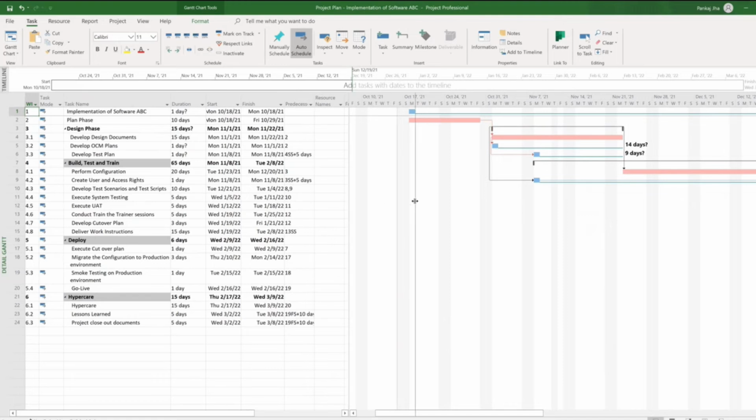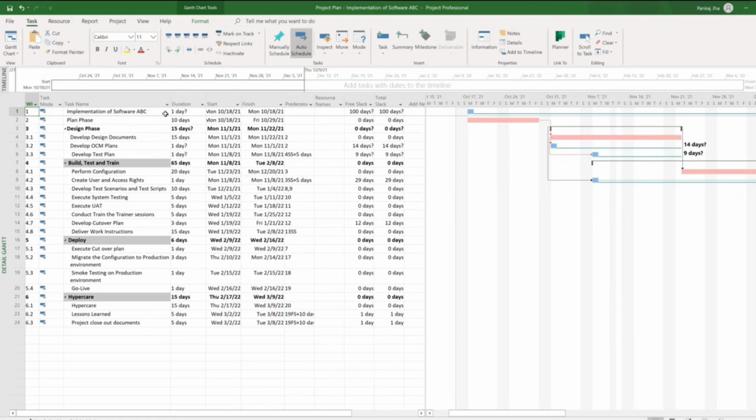Okay. Now let us do one thing. Now we have added the task. The next important thing is to assign resources. So we have already added the resource name, but we haven't defined the resources that would be working on this project, right?